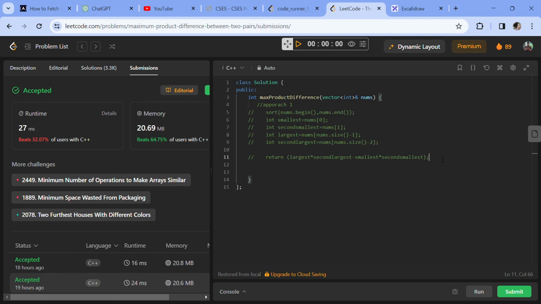Now let us discuss the time complexity for this approach. Time complexity will be, as we have previously mentioned, we are using the sort function, which will take O(n log n) time complexity, and space complexity will be big O of n.